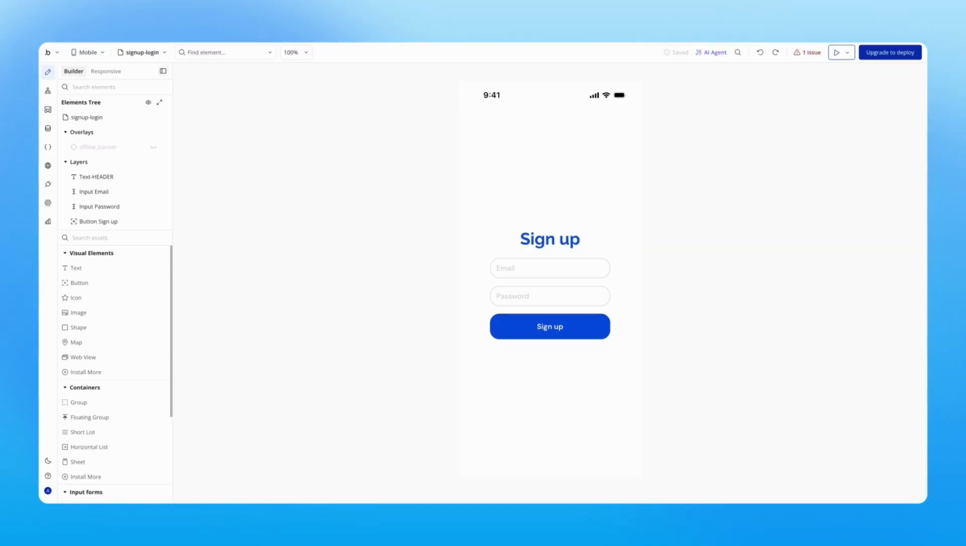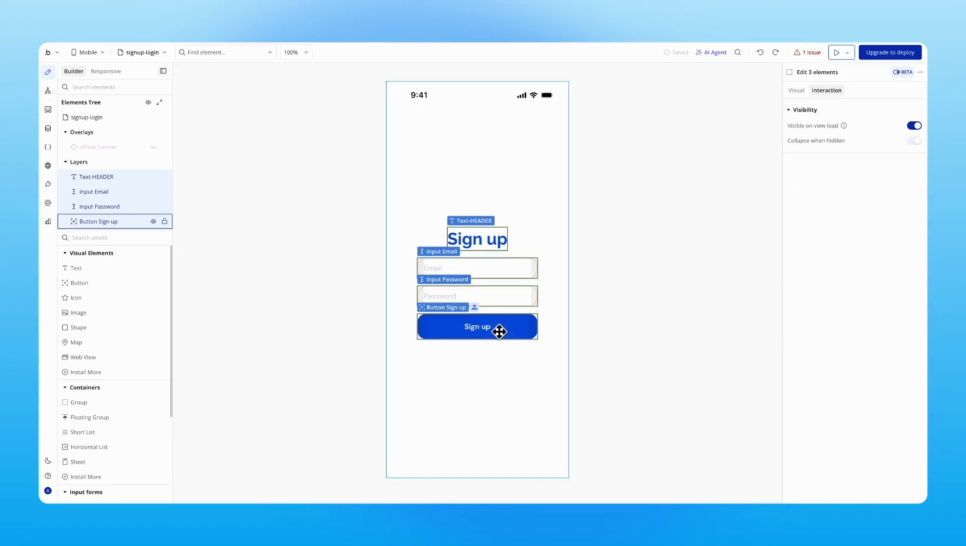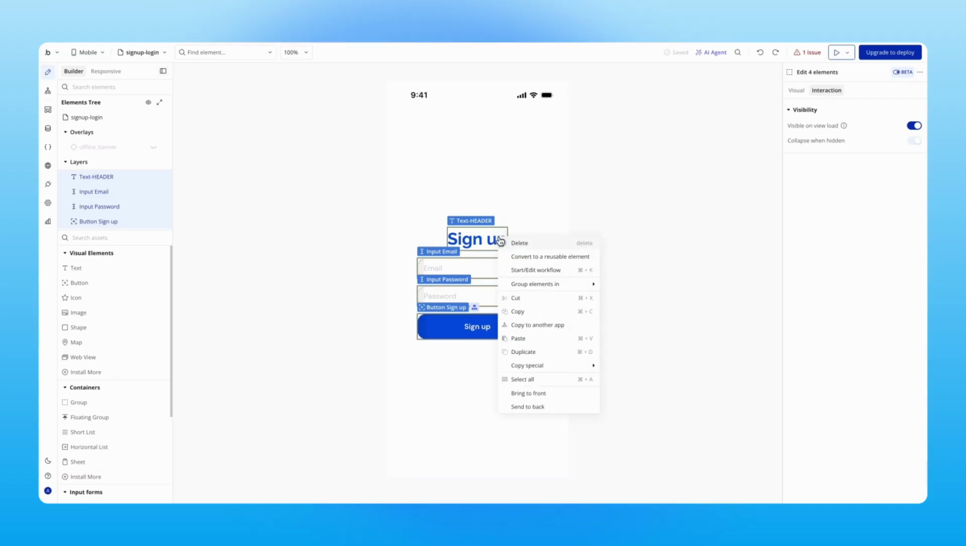So first, let's start by just building out a login form. And we could build it from scratch like we built this one, but instead, I'm going to hold Shift and click on our 4 elements here. And I'm going to right click, and I'm going to group these elements into a column container.